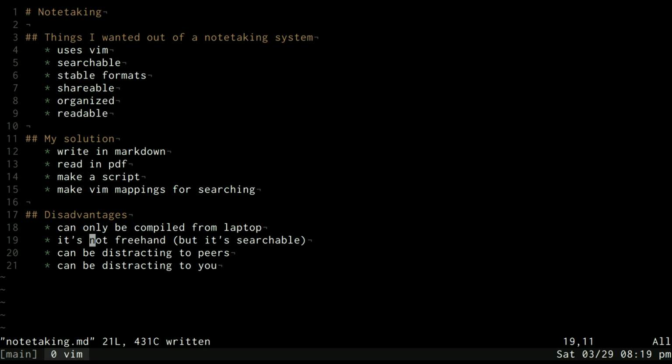Another disadvantage is that it's not freehand. So one of the nice things about taking notes on paper is that you can draw little pictures in the margins. You can make little graphs and draw circles around things. And that's obviously something you lose when you're writing in text, but the searchable thing is something that you lose when it's not in text. So searchable for me outweighed the freehand thing.